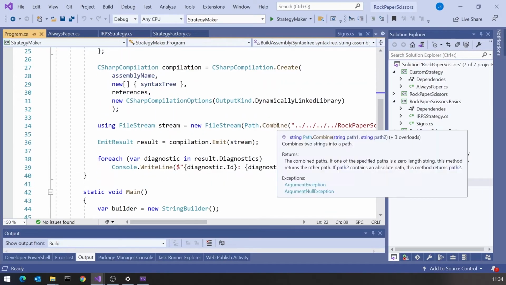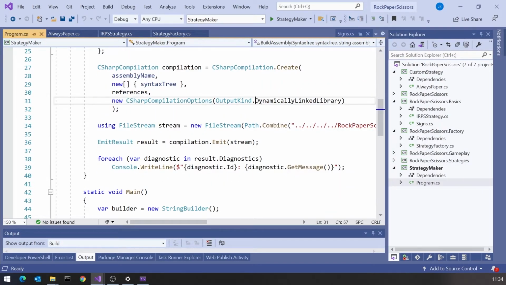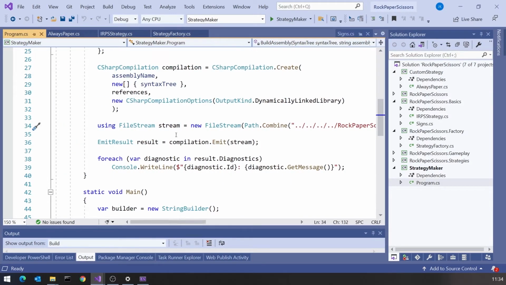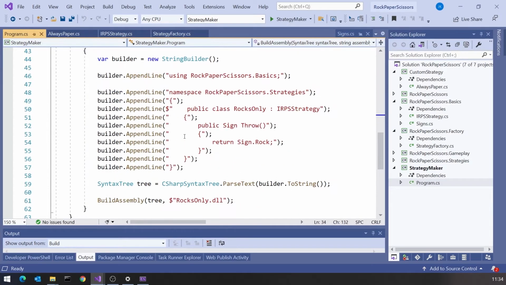And then the only other difference from last time, we're outputting this as a DLL, not as a console application. There, with a bit of a convoluted path, that's that strategies folder, which is where we're keeping them all. And so it will just do the same sort of compilation as last time. So at the moment, there's no ability for a user to choose how this works, but let's just give that a run so we can see it's working.